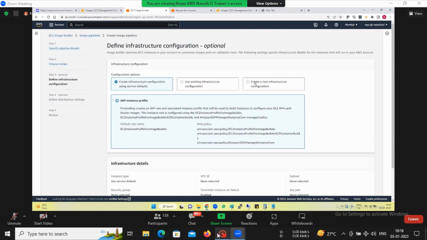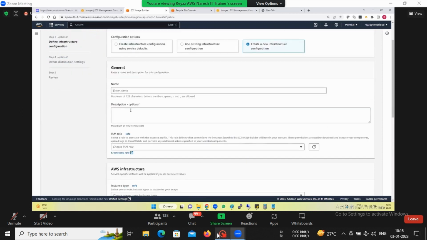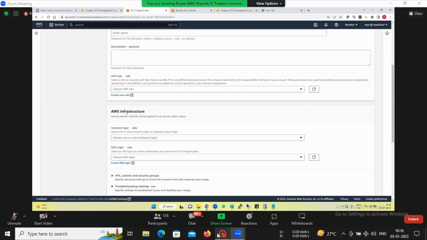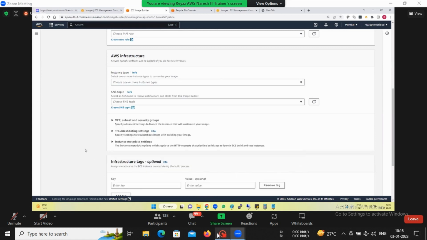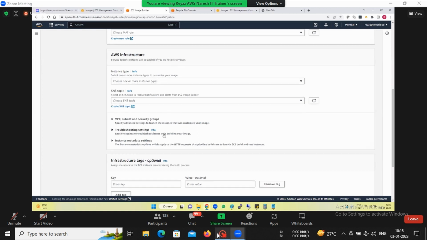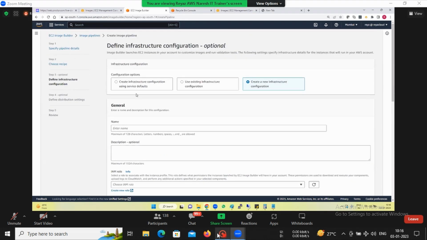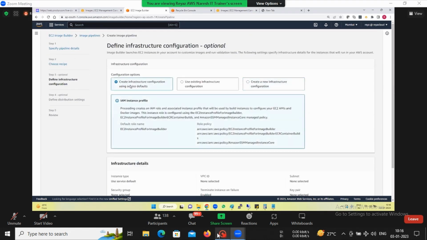If you don't want that, if you want to create your new infrastructure configuration, give the name, instance type, which is the instance type that you want to create the EC2 instance. SNS topic, these are all not covered. That's the reason why. So please go ahead and select the infrastructure configuration using service defaults. So when we learn about SNS roles and all, then you can create a new one. So guys, your define infrastructure configuration, we are going with the defaults. Everyone clear?